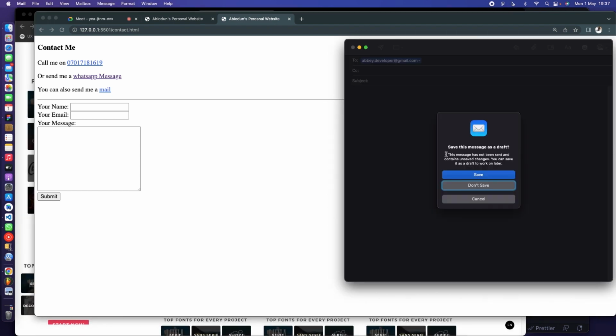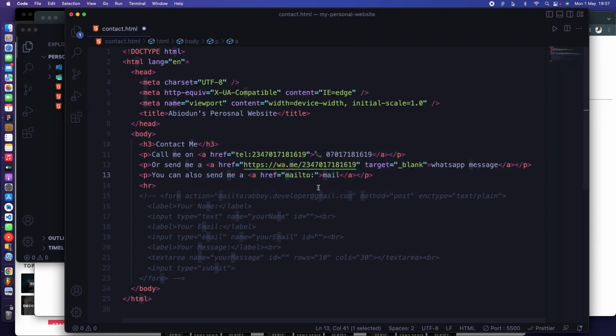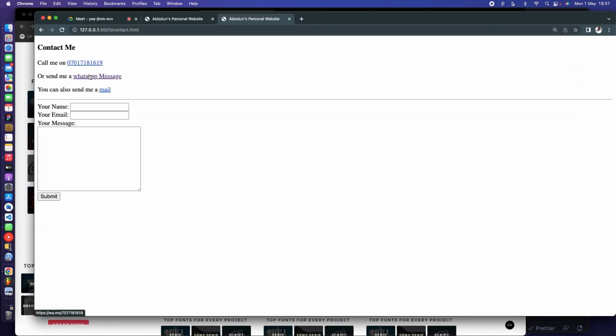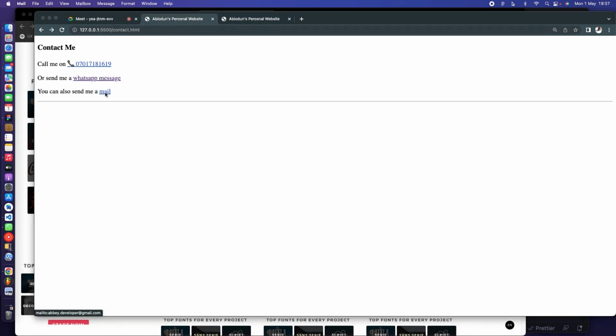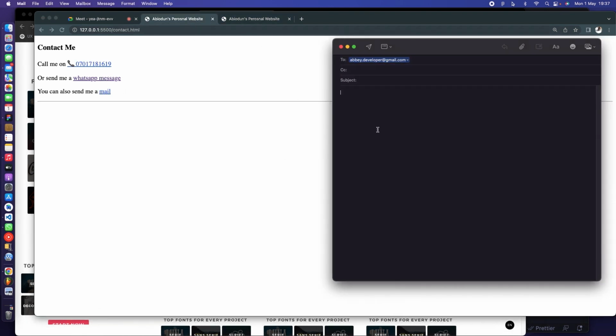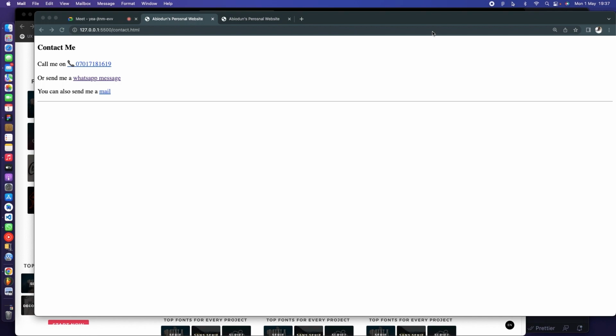So now I'm going to say mailto. After mailto, you put colon, the way you are doing it with telephone. So you are putting colon and specifying which email you want them to send it to. So it's going to be abe.developer@gmail.com. This is my own mail. So if I go back here and click on this now, this is the new one and it's going to take them to my email. You can see it now, and they can now type what they want and submit and send it to me. So that's how you do it in your website.